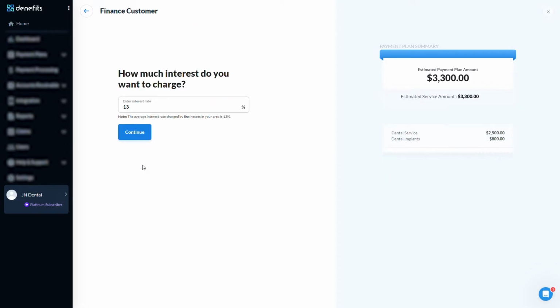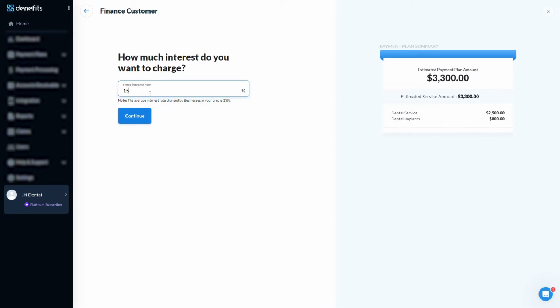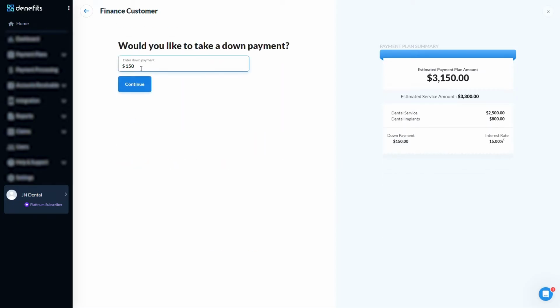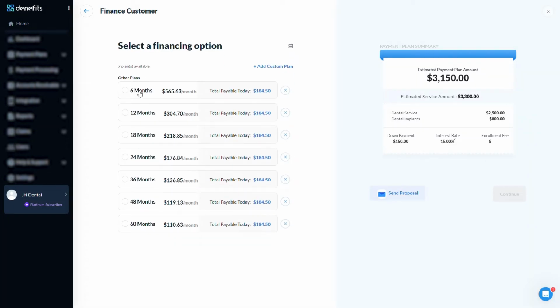Proceed by clicking Continue. Enter the interest rate you want to charge from your customer. Click Continue to move to the next step. Enter the down payment amount and click on the Continue button. Choose a payment plan that fits your customer needs.